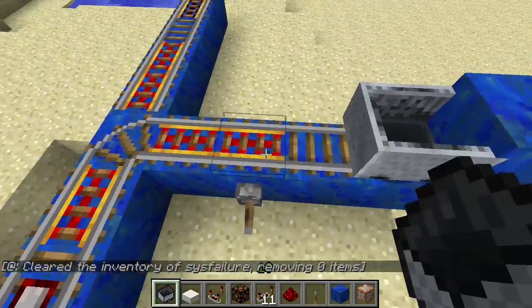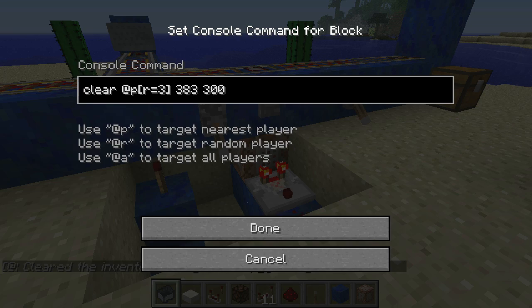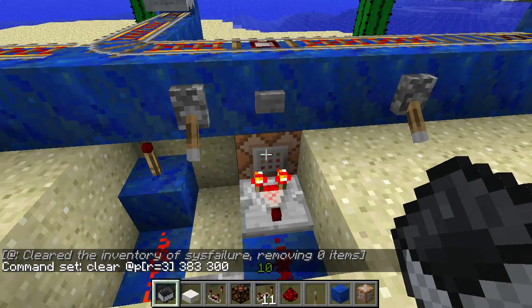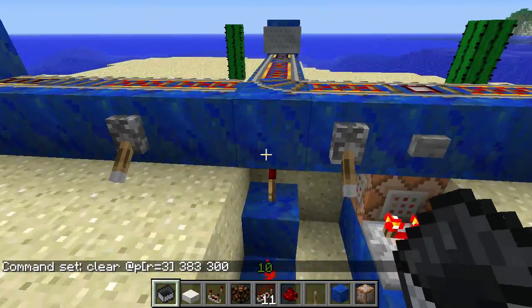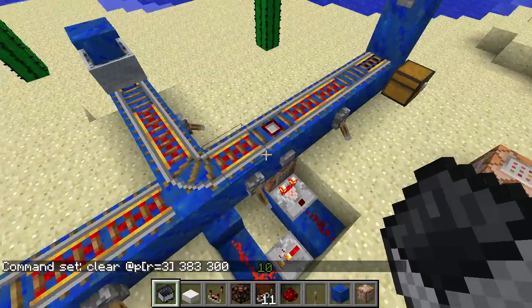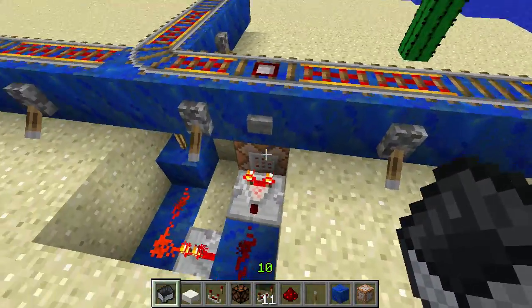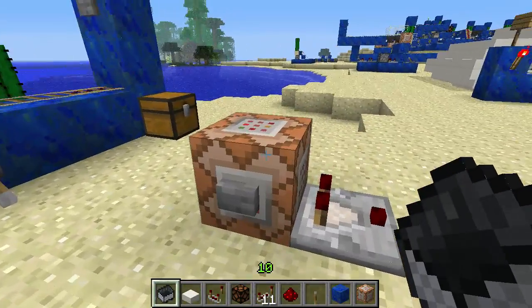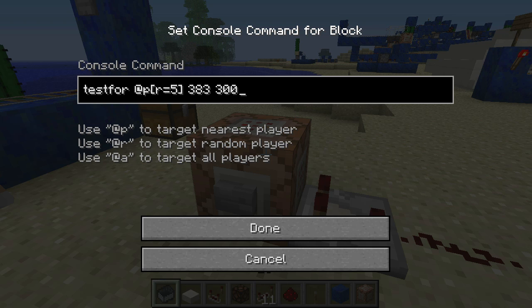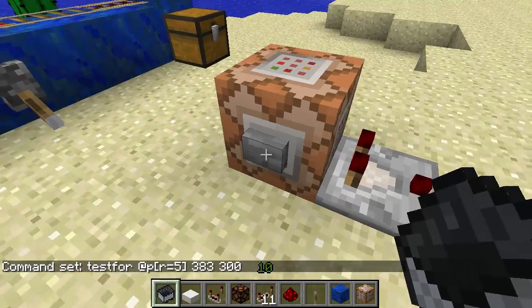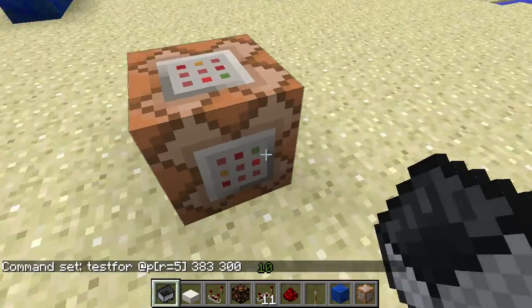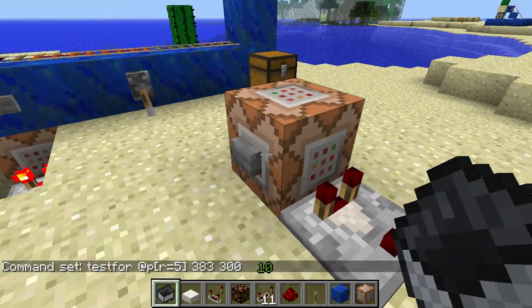No. Sadly, at the moment, the clear command, when it actually activates, even if it clears 0 items, as far as it's concerned, that command worked. So it sent an output. So that unfortunately doesn't work at the moment. If it does get changed so that clearing 0 items is classed as a fail, then this system will work. Also, sadly, with the test for command, which I have one set up over here, one thing I can't test for is items. So if I'm here, press the button, I obviously don't have one. Pick them up, put them in my inventory, press the button, and it still doesn't notice.